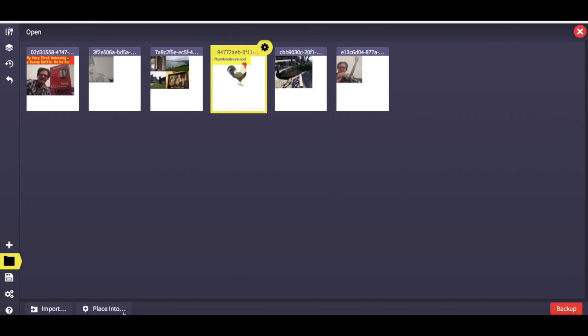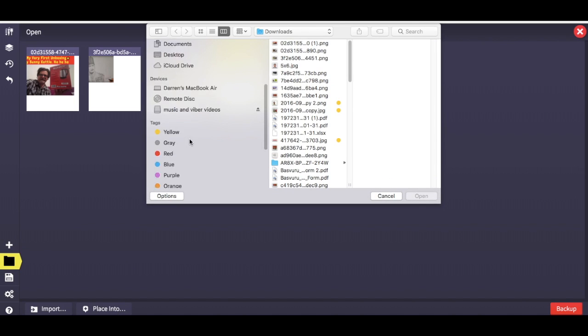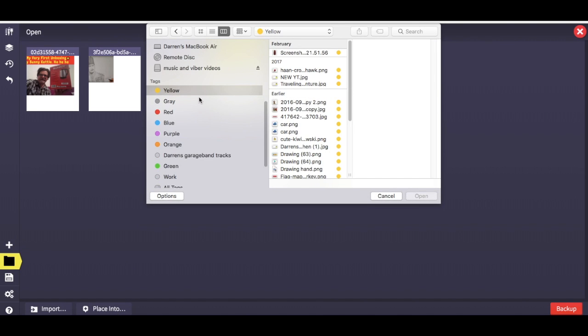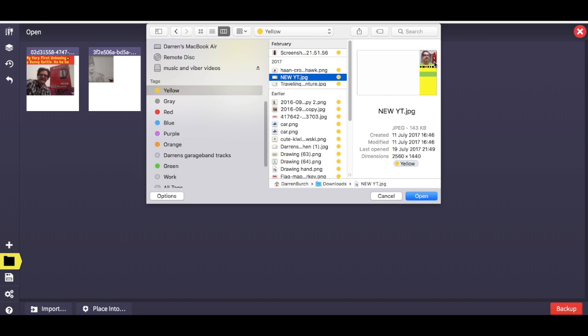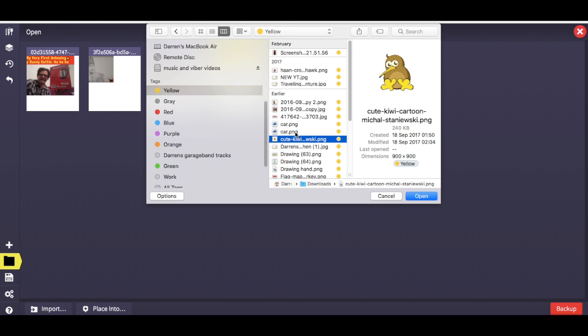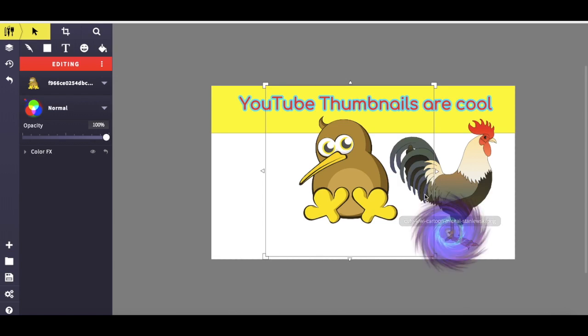Then you select not the input tool, but the intro tool here. These are thumbnails I've already created, and it saves them automatically. Right, there's my thumbnail I'm working on at the moment. So you click on this, and I have all my templates that I've already saved. Here's all the templates, my chicken, my rooster. So if I want the kiwi, just hit open.